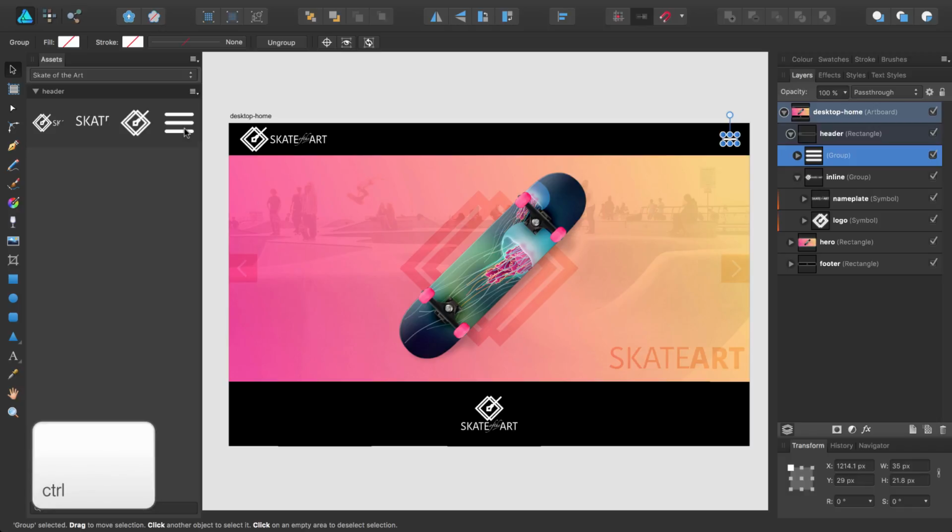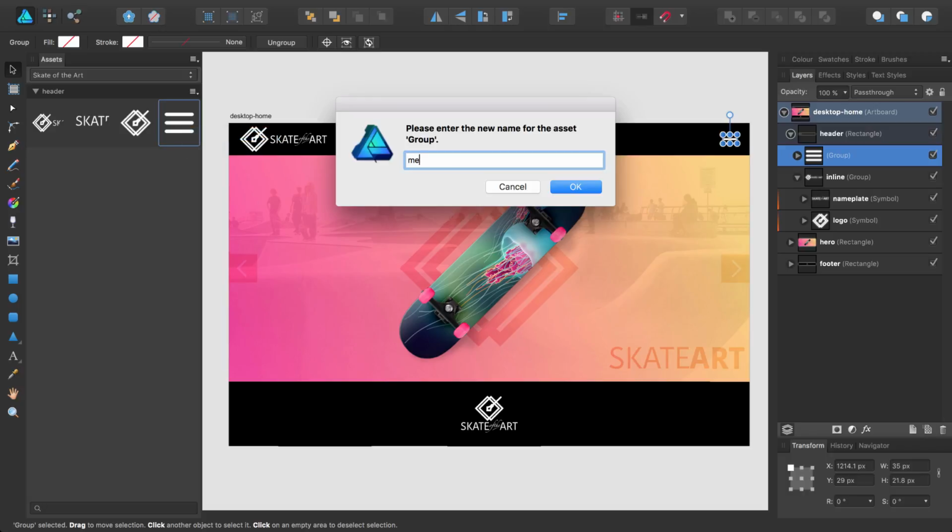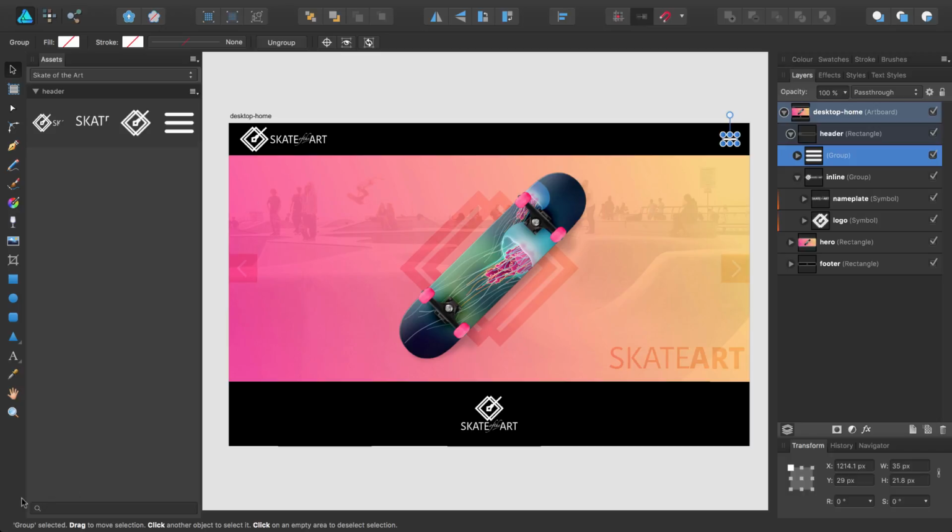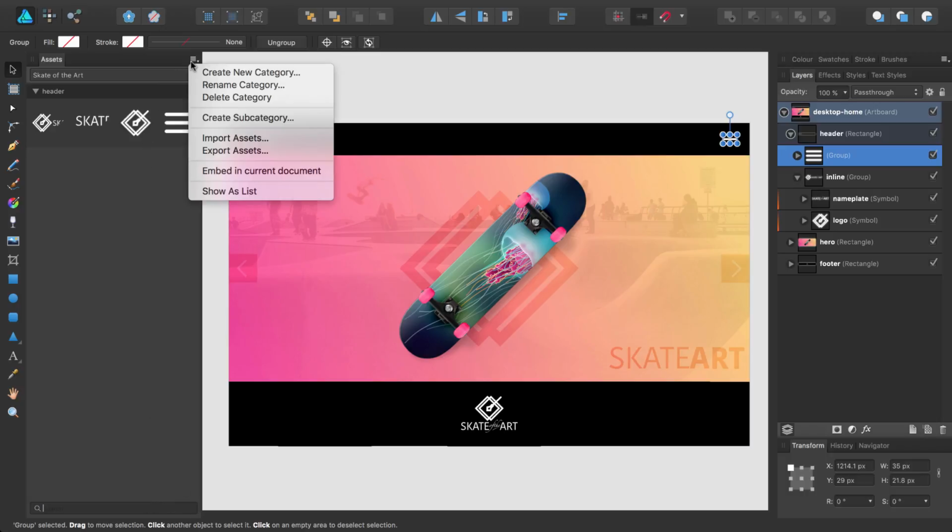So we can Control-click on a Mac or right-click on Windows on the asset and select Rename Asset. Then rename it and click OK. Naming assets is particularly important if you plan to use the search facility on the panel. You can also permanently display asset names by selecting Show as List from Panel Preferences.